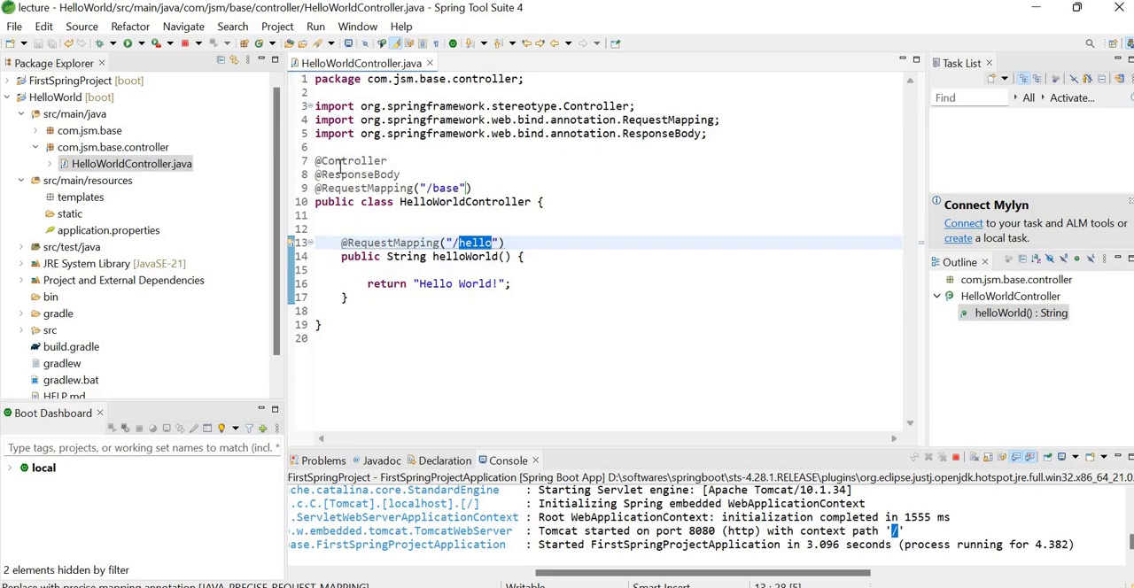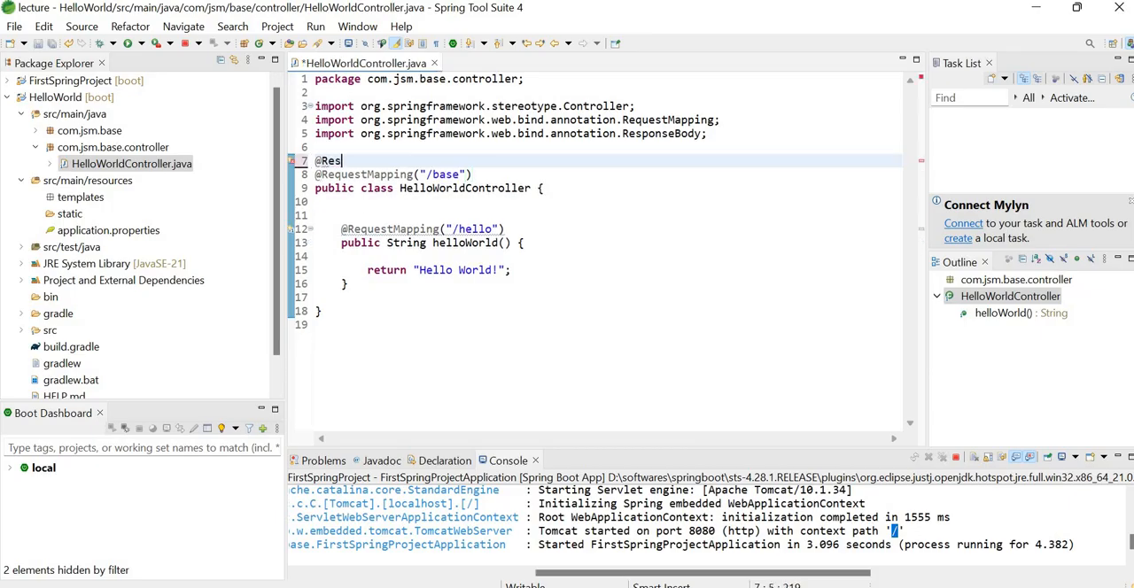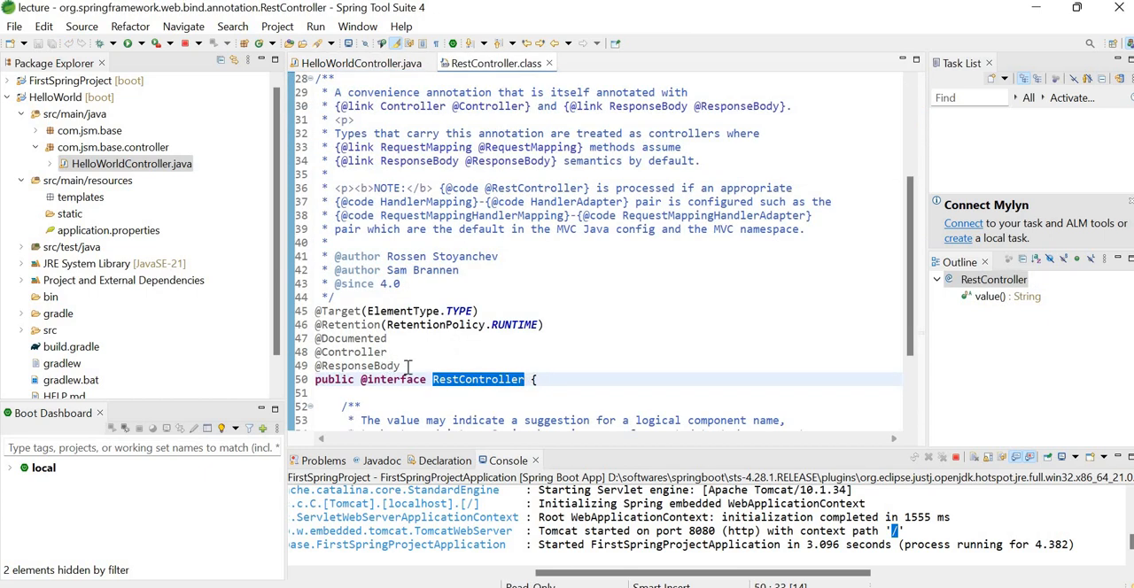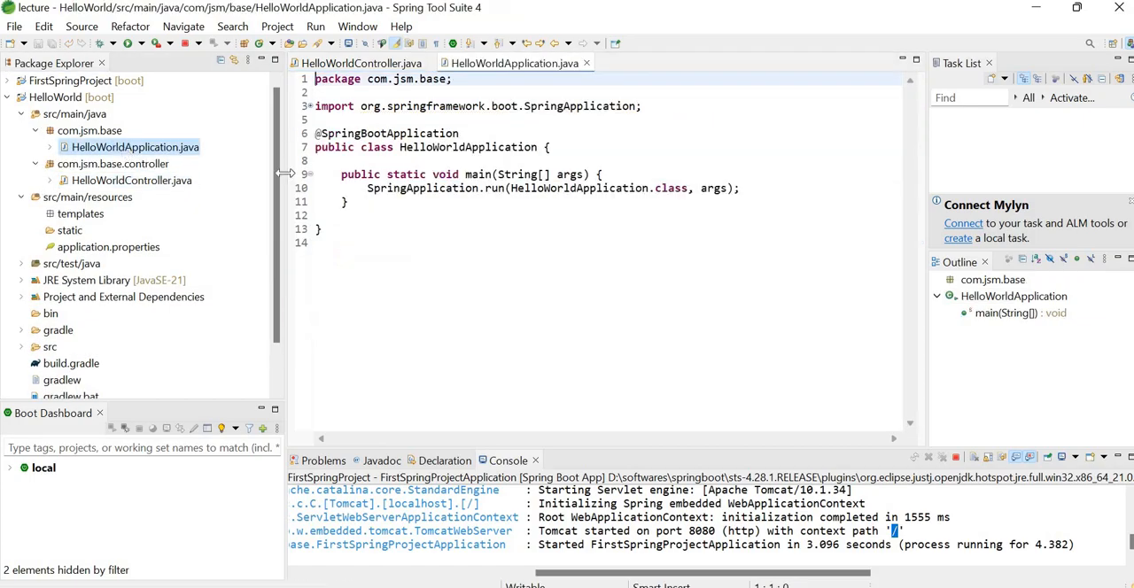But instead of using these two annotations, controller and response body, there is one annotation, that is @RestController. This RestController annotation is itself annotated with @ResponseBody. So there is no need to explicitly use the @ResponseBody annotation, right? Great.